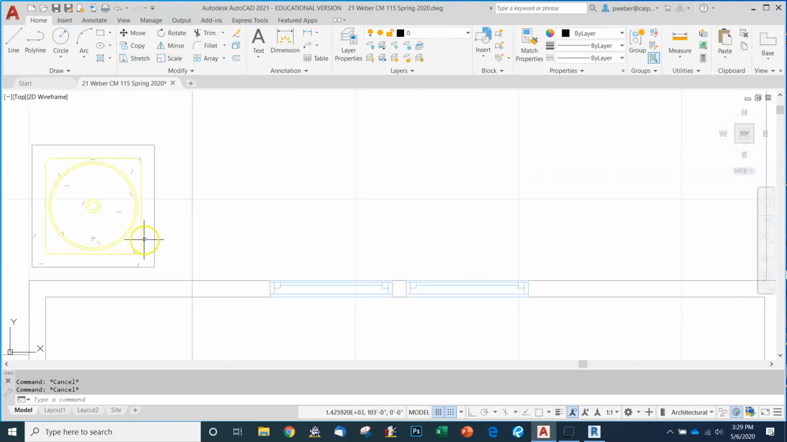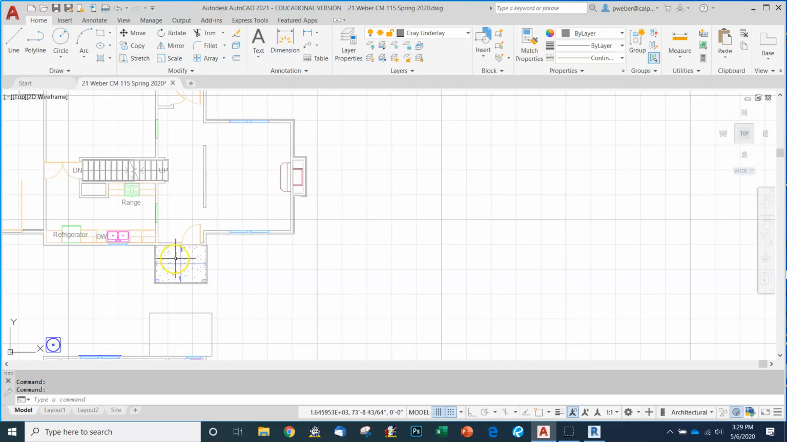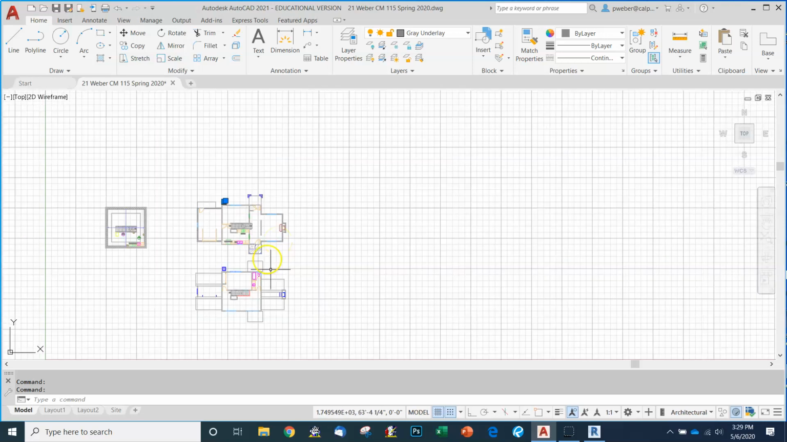Something else I forgot. Dang it, what's this? I should have got rid of the hatch. Just like I did the basement slab and the garage slab. This is not important, but I should have cleaned that stuff up. Likewise, all these things here too. I should have cleaned that stuff up.